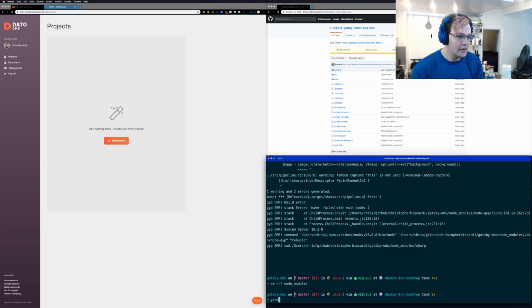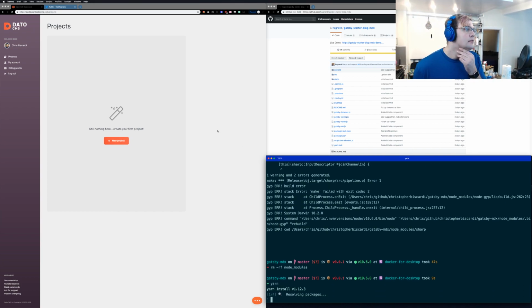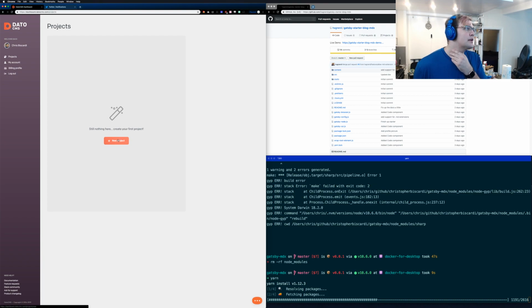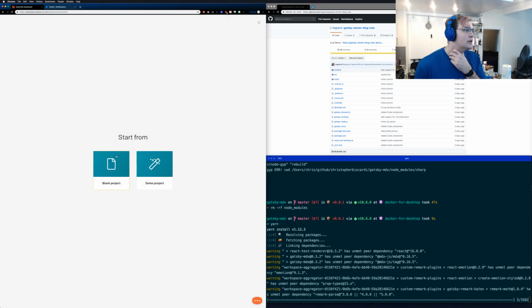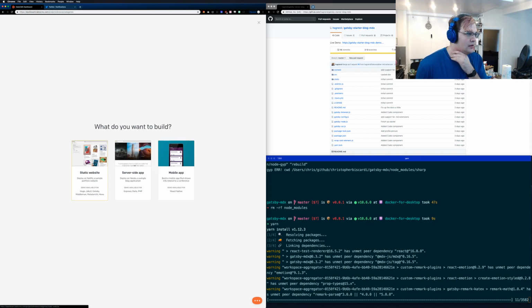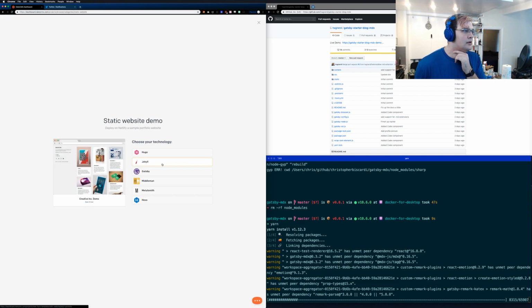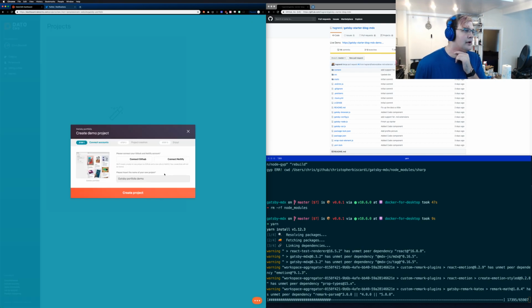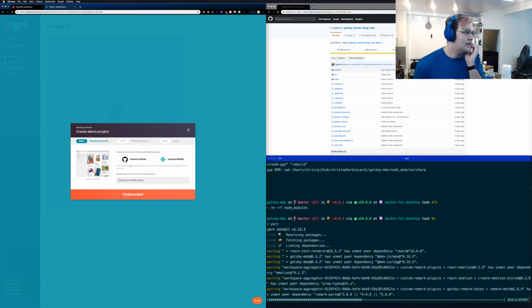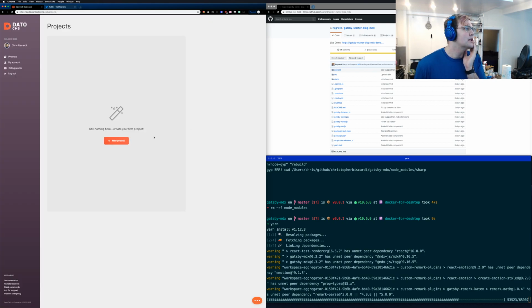So let's run yarn again to make sure that we get everything that we need. So I need to create a new project in DatoCMS, I'm assuming. Let's just start with a demo project and see how it goes. Let's call it a static website. We don't really need the Gatsby instructions or anything. Name of the new project. I don't actually want it to create a new Git repo in my account. I just want to see the demo project, right?